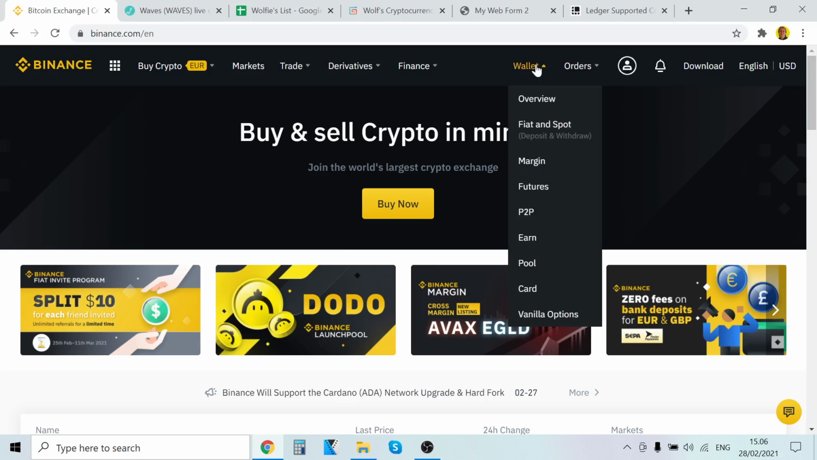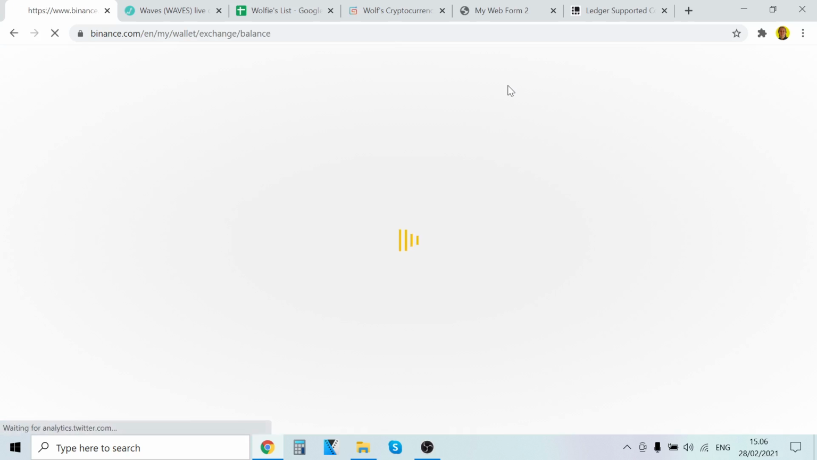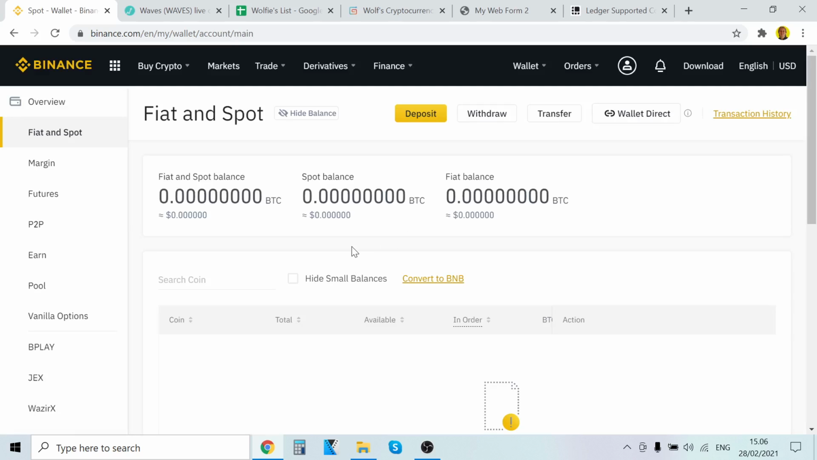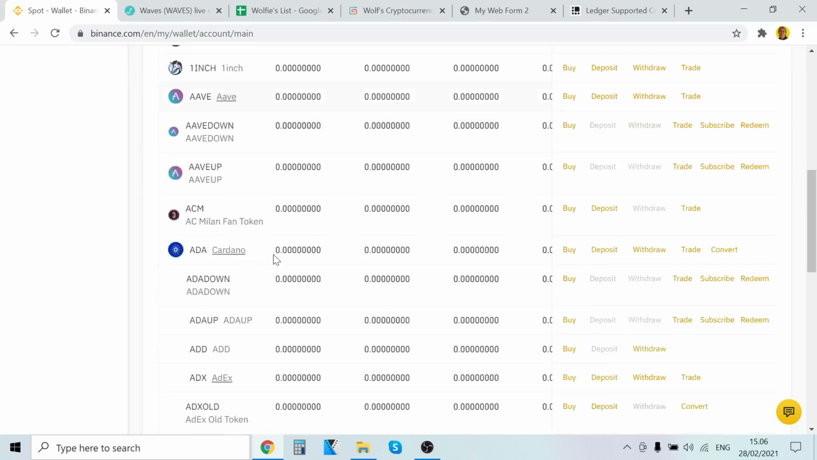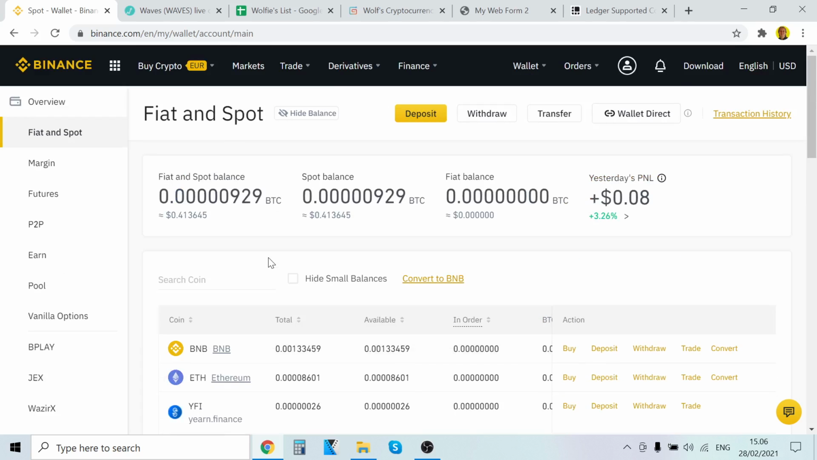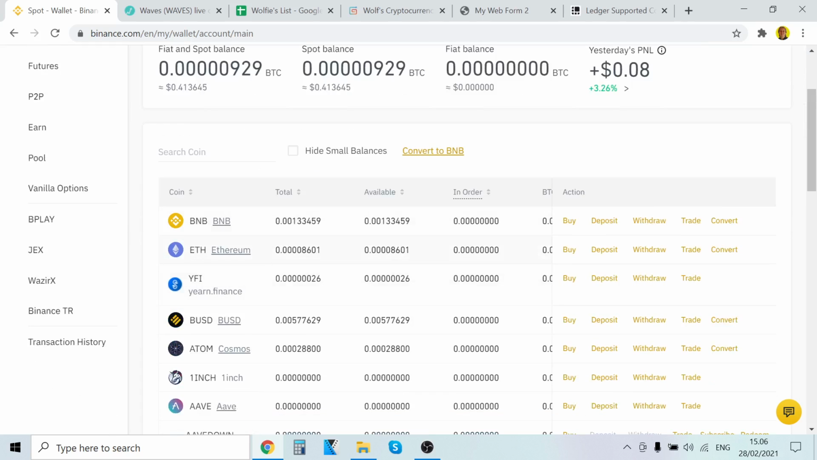I want you to understand that you have your own cryptocurrency wallet on your Binance account. It will be automatically generated for you, and this wallet holds your cryptocurrencies, just like a physical wallet. You can hold any cryptocurrency here, whatever you want. After we buy the Waves, the coin will show up right here.